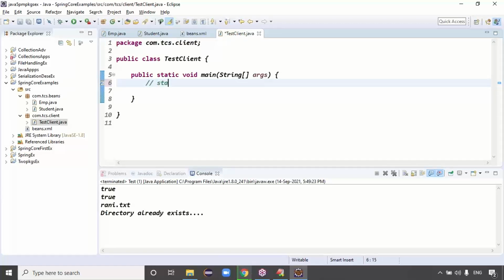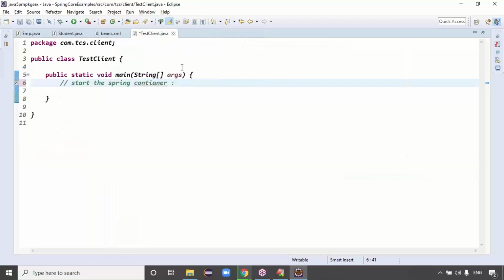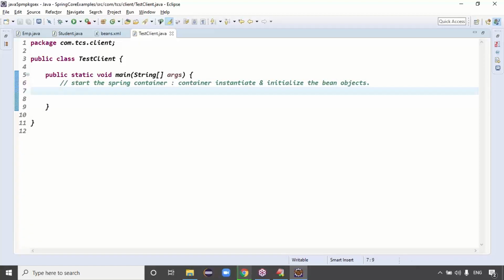Guys, here we start the Spring container. Starting the Spring container is nothing but creating an object of one small class. I will tell you what that class is. When you start the container, the container instantiates and initializes the bean objects, right? Exactly. Start the Spring container, which instantiates and initializes the bean objects.